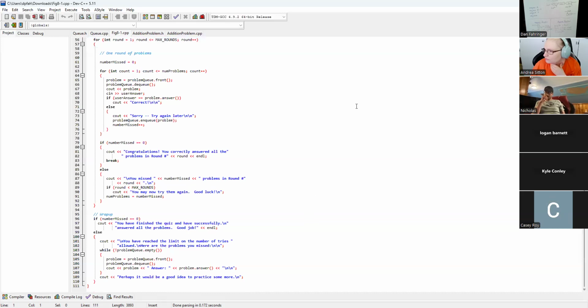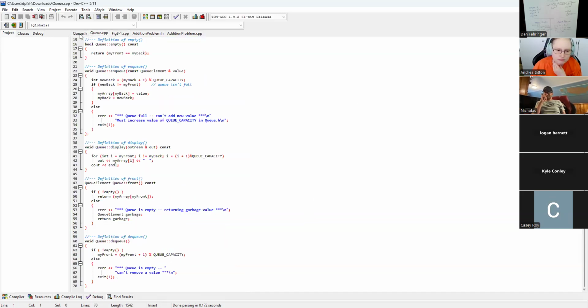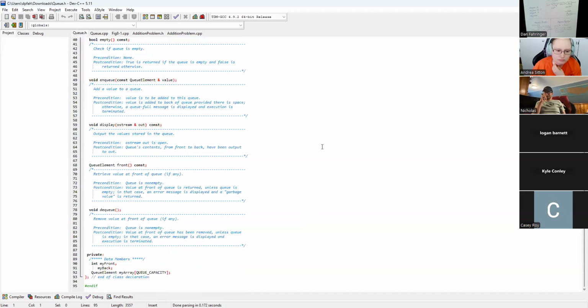A nice working example. Again, we have our basic class for Q. In this case, it's the array version. And then we build on that class with another class.